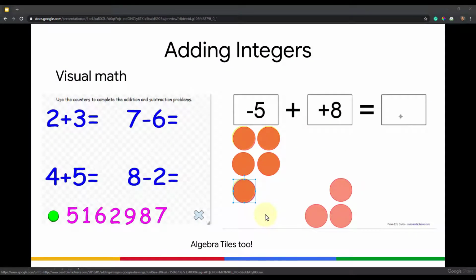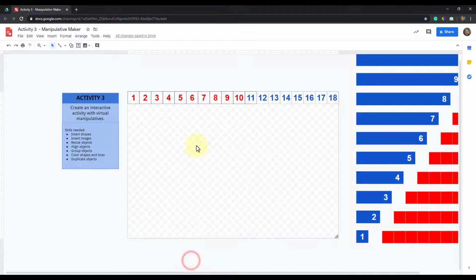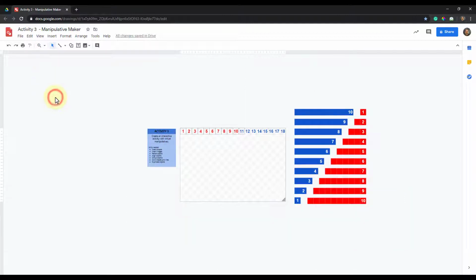All right, so we're looking at math manipulatives, and here is the example. Let me go to my drawing of what I've set up. This is what you'll see when you're forced to make a copy. Activity 3, create an interactive activity with virtual manipulatives. Let me zoom out a little bit more. There you go. Now you can see I have this activity, and basically it's an adding activity using just base numbers.